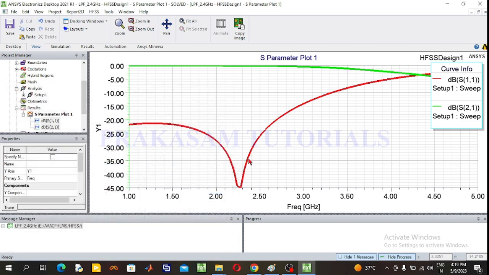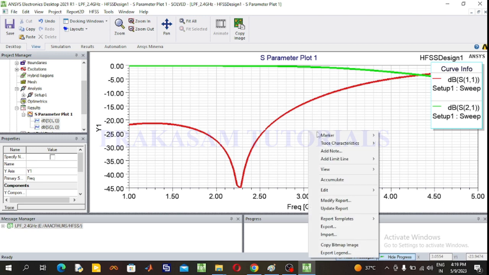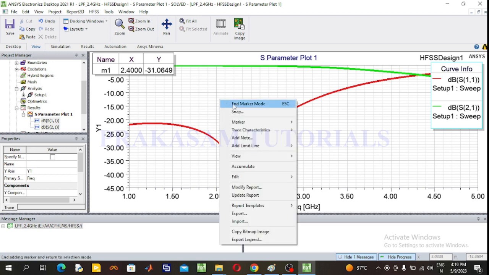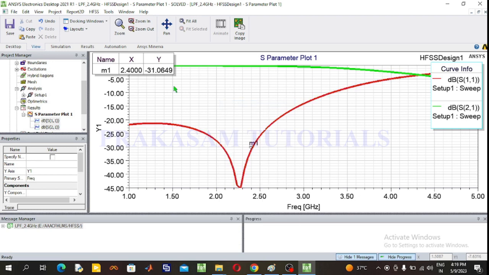So mark the designated operating frequency. My designated operating frequency is 2.4 GHz. So at 2.4 GHz, the return loss value is -31.06 dB. So at the 2.4 GHz operating frequency, the microstrip transmission line low pass filter is successfully designed and simulated.